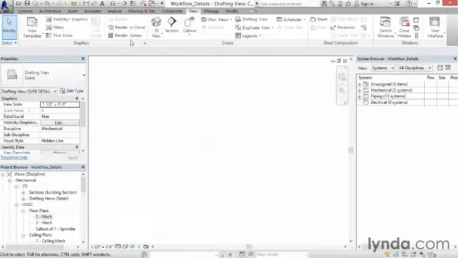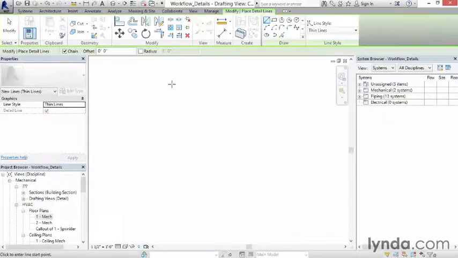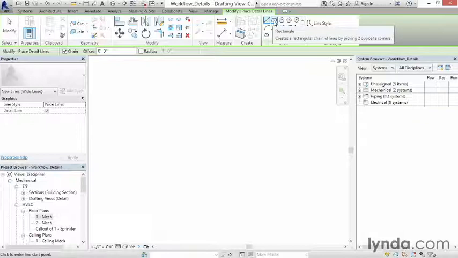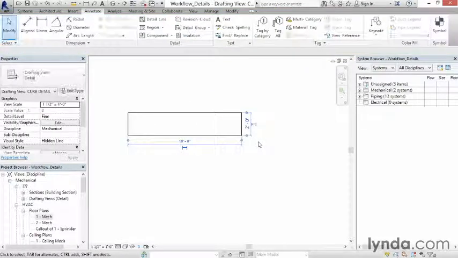The next thing we need to do is go to the Annotate tab. On the Annotate tab, you're going to find all of our detailing tools. Let's just start drawing some lines. On the Detail panel, click the Detail Line button. On the Line Style panel, notice that we have a drop-down. Medium lines, MEP hidden, thin, and wide. Let's click wide. Let's click the Rectangle button. Let's just draw a rectangle about 2 feet high and about 10 feet long. Then hit Escape a couple times.